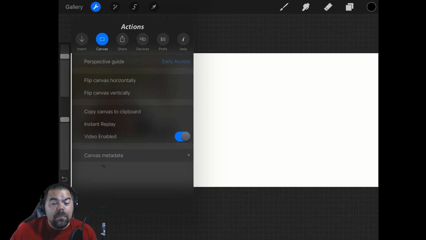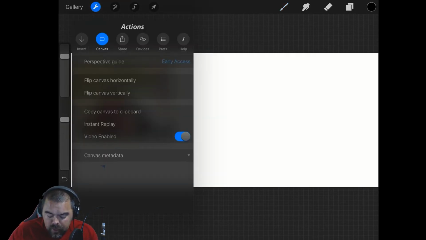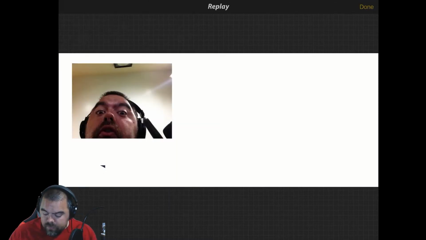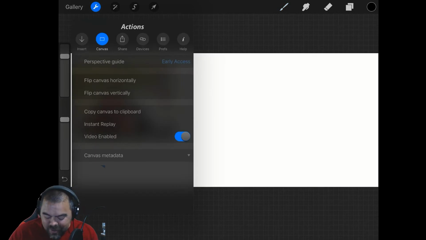Next, you have copy canvas to clipboard. So anything that we have in here, we could copy it to clipboard. I'm not going to do that. Not important. Instant replay. So if you click it, nothing happens because I haven't done much. So we'll get into that later.